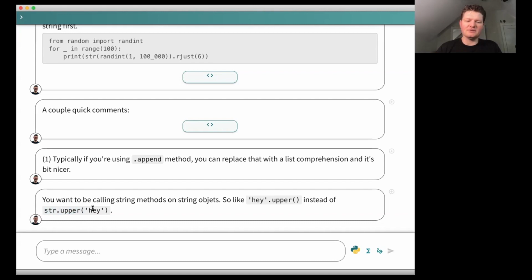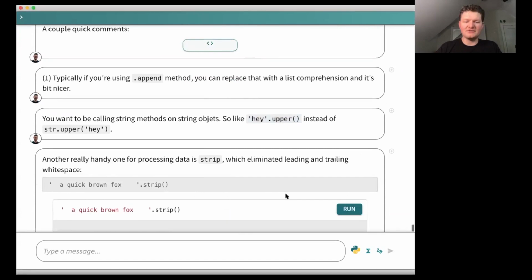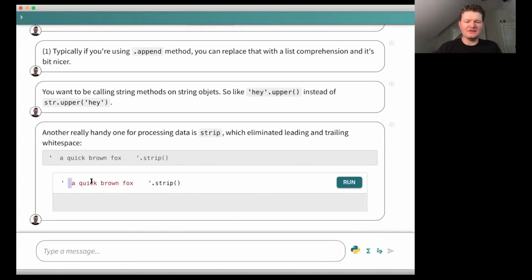You can just work directly with the class. But then when it comes time to call it, you want to call it on an actual string. I'm just going to mention some other handy string methods. So one is strip. Strip will eliminate leading and trailing white space. This is a really common task, actually. It happens all the time.